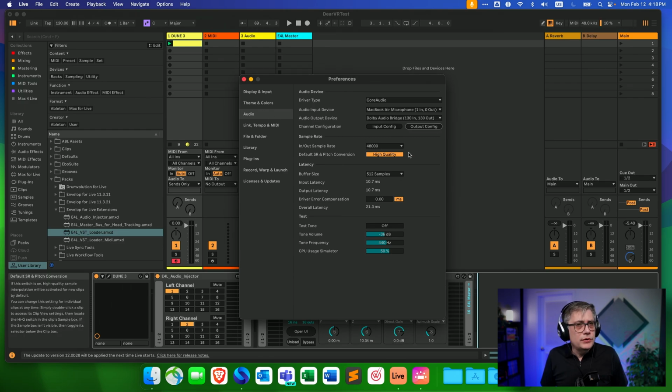Also, always make sure if you're working with Dolby Atmos that you have the sample rate set to 48 kilohertz. Dolby Atmos requires you to have 48 kilohertz, and the buffer size needs to be 512. So those are the typical things you need to set when you're working with Dolby Atmos.